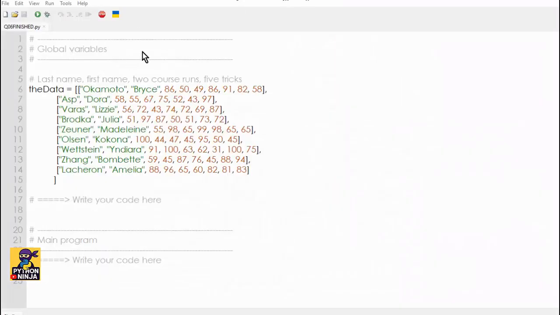Now the first thing we need to do is open up Q06PY and then save it straight away as Q06 finished. That means we can go back and reopen the source file if we need to go back to the beginning for some reason. Hopefully that won't be necessary. And here is the source code that's been provided for us, and you can see I've saved it as Q06 finished. I haven't made any changes yet.